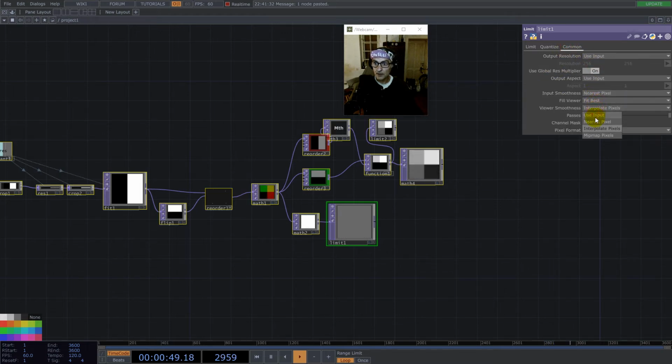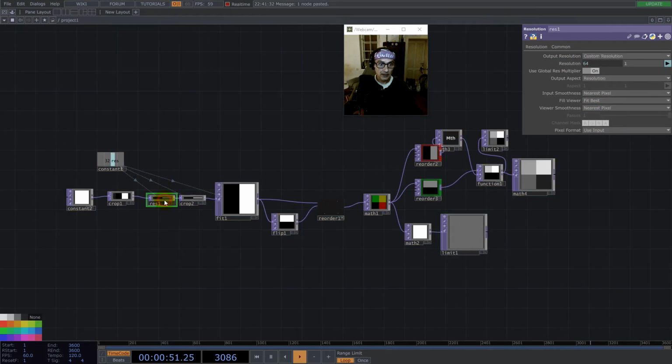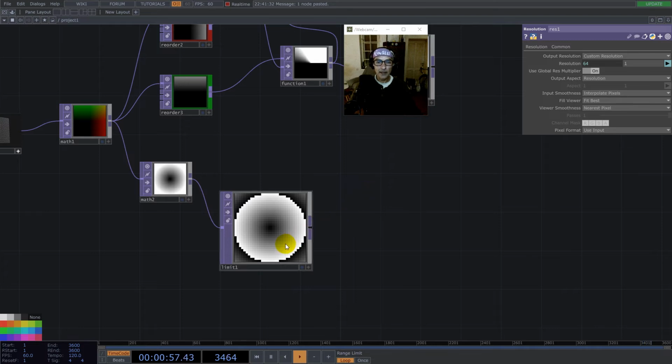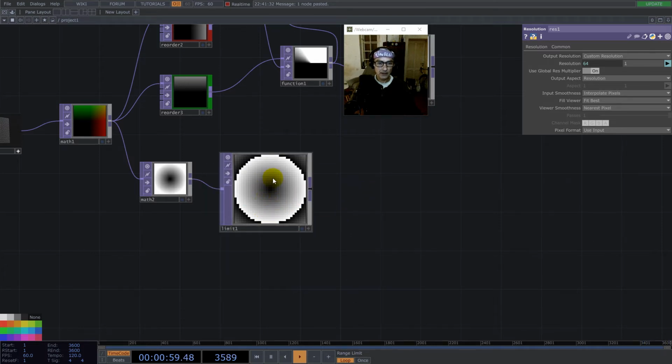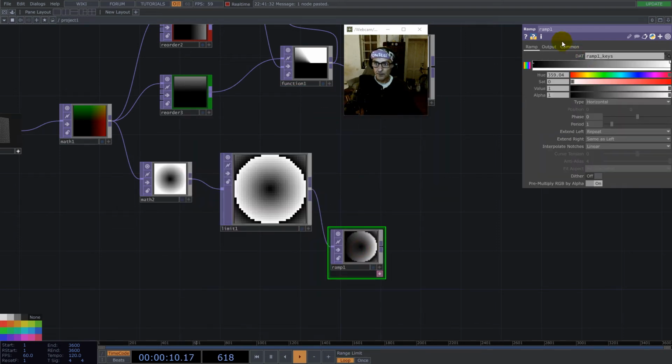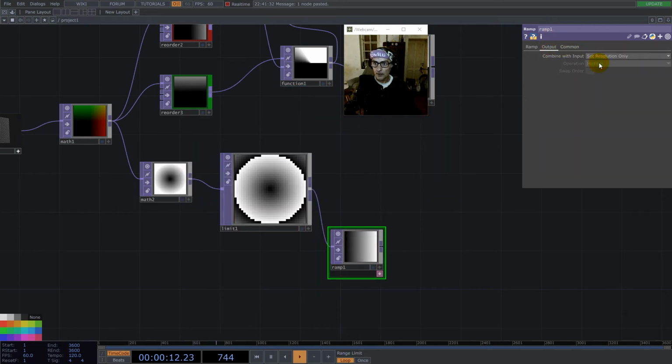I said let's have all of them nearest pixels. Okay, let's fix this resolution. Now I would like to make a comparison, because they all look the same, but let's check if they are similar. So I will use a ramp here. I'll go set resolution only. This is the same size as this one, as they are connected.